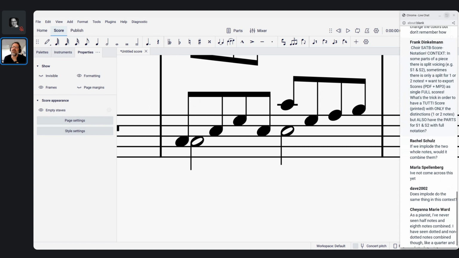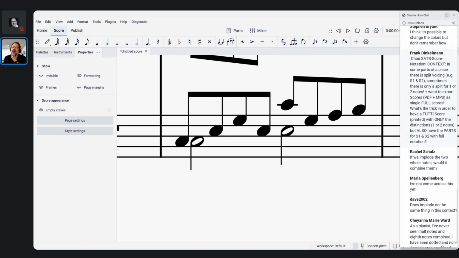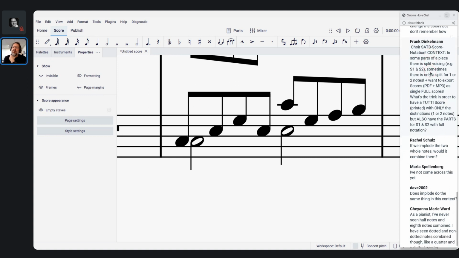Oh man. Okay, so Frank, I think I'm following you. I'm going to slow down and read it out loud. In some parts of a piece, there's split voicing, soprano 1 and soprano 2. Sometimes there's only a split for 1 or 2 notes. And now you want to export these scores as a single full score. So now you want a tutti score printed with only those 2 notes split, but also have parts for full soprano 1 and full soprano 2.